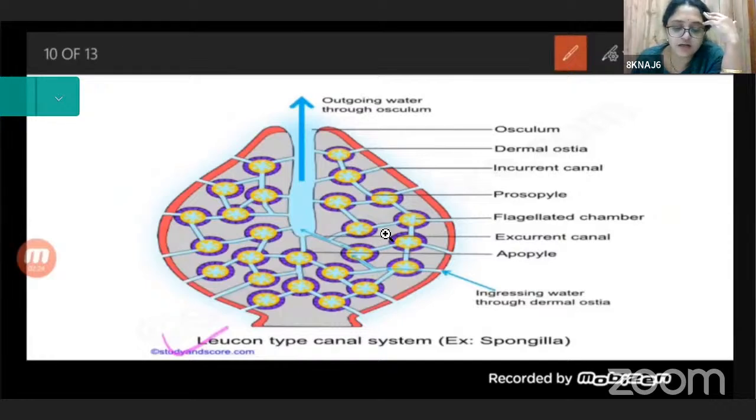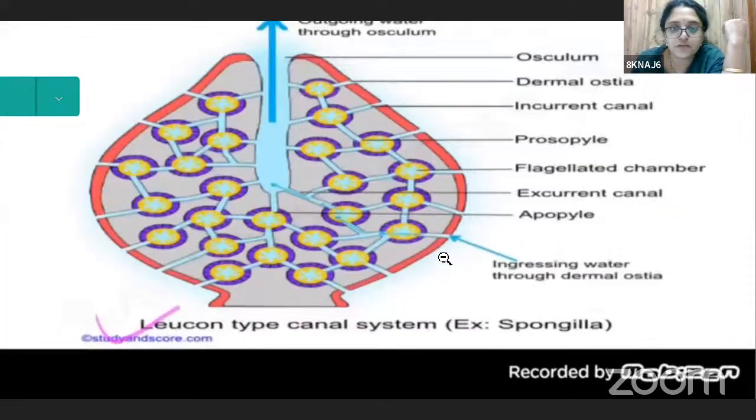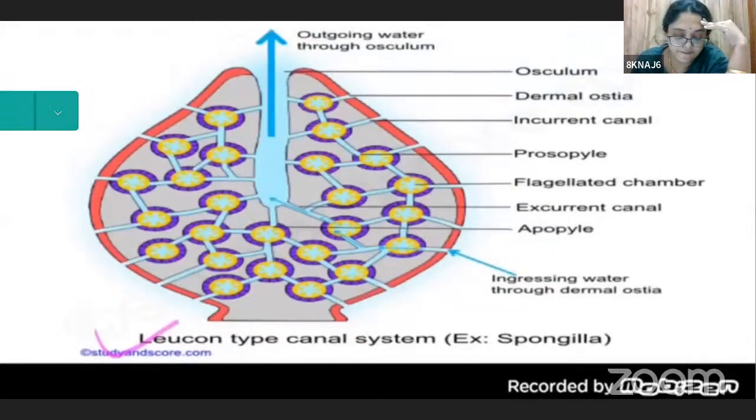Again, there are different kinds of variations in the leuconoid type of canal system. They are known as the eurypylous, aphodal, and diplodal. In eurypylous, you have wide thimble-shaped flagellated chambers that open directly by wide apertures, called apopyles, into the excurrent canal. So the apopyle opens into the excurrent canal.